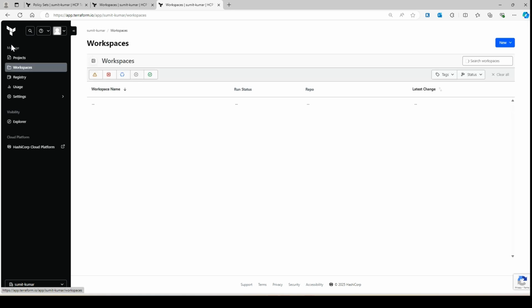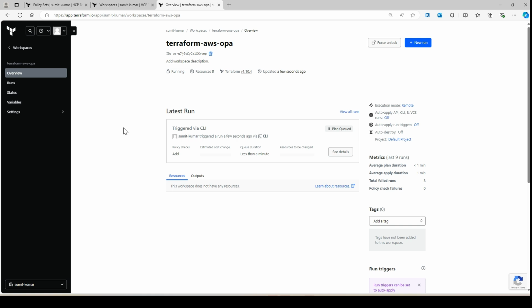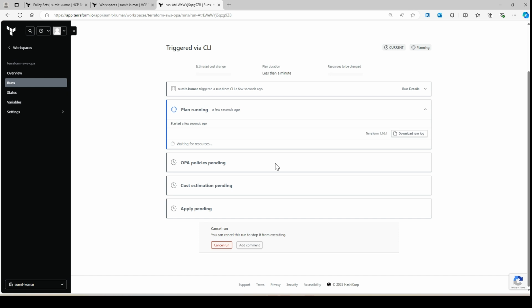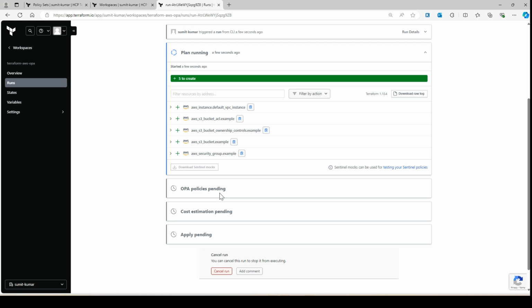Now go back. You can see here your planning is in queue, so just wait for a few seconds. It will fail. It will stop again. The OPA policy will evaluate the JSON file, the Terraform plan, and it will stop the run.